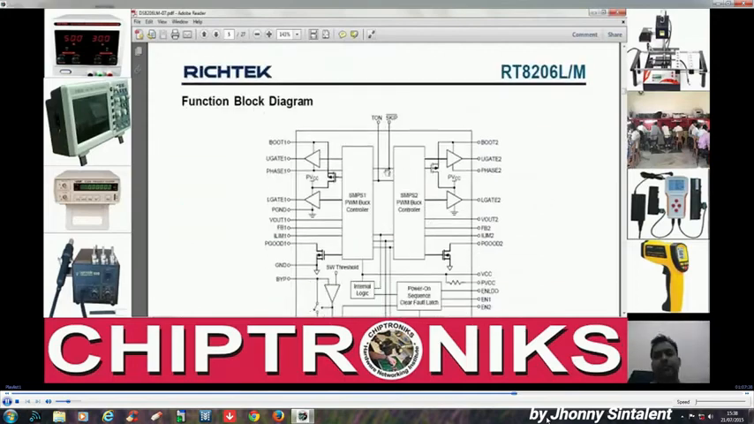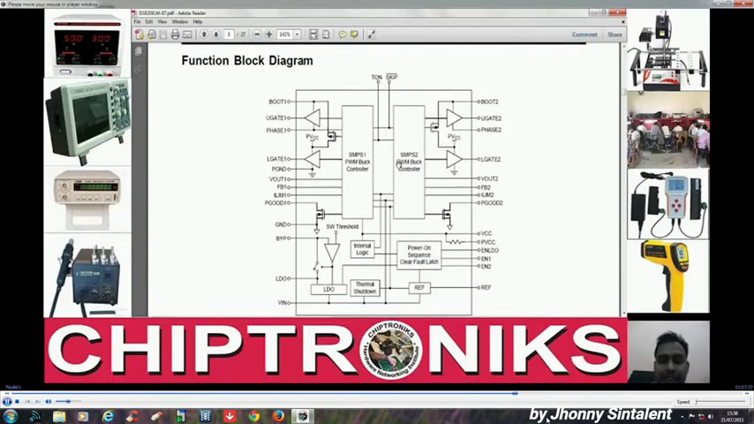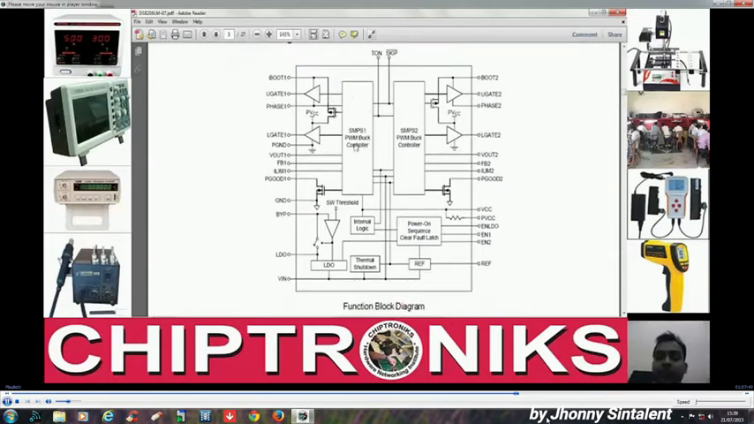Let's go ahead. Yeah, this is the functional block diagram of RT8206L/M. So this regulator has inside two SMPS1, SMPS2 PWM buck regulators. Okay, this is a PWM buck regulator. Another is an LDO, low dropout fixed volt, right? And this is SMPS1, SMPS2.